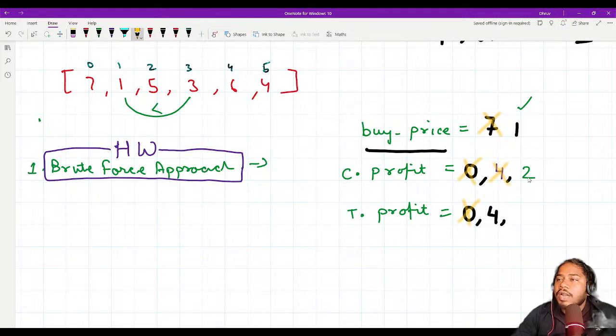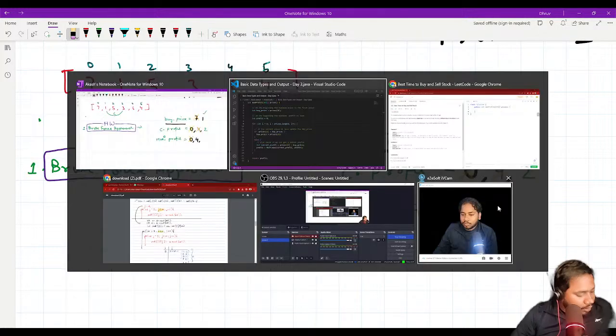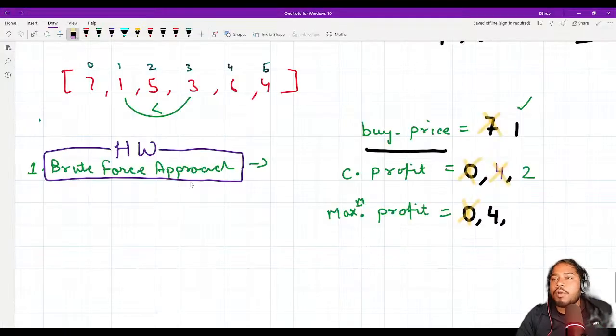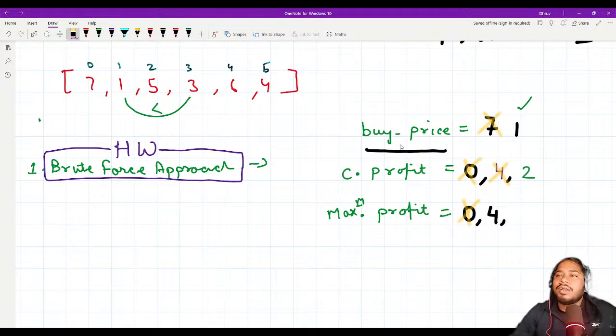But sir, that particular current profit is smaller than the total profit. Let's not make it total profit, that's a wrong word. Let's make it maximum profit, guys. That maximum profit is already greater than 2, so we will not change that, because what was the question telling? The question was telling to get us the maximum profit. So we will not alter that maximum profit.